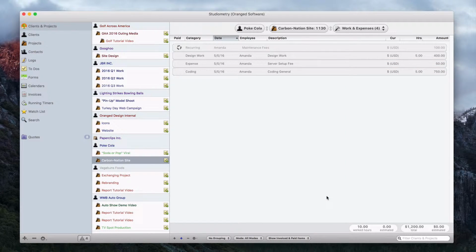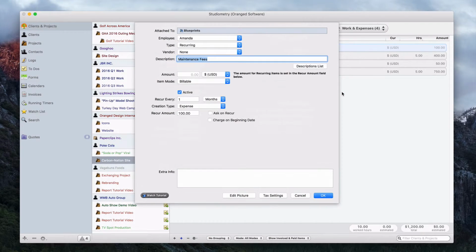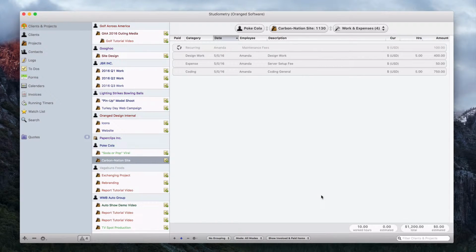I'm just going to do this with one of the other work items, so we have more than one blueprint. The maintenance fee is a recurring work item, so when I right-click on it and select create blueprint from this work item, we can see that the type is recurring, and we have all the recurring options here. I'll hit OK to save this, and now we've created two blueprints in Studiometry.